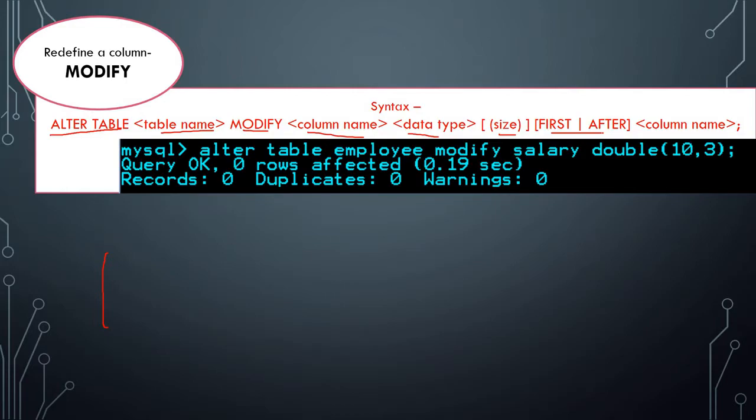Whether you want it at the first place, you can write simply first. If you want it after any column, you can write after and then the column name. Or if you want to use it in last, then you can use the last column name and use after. Okay, so here is redefining a column.